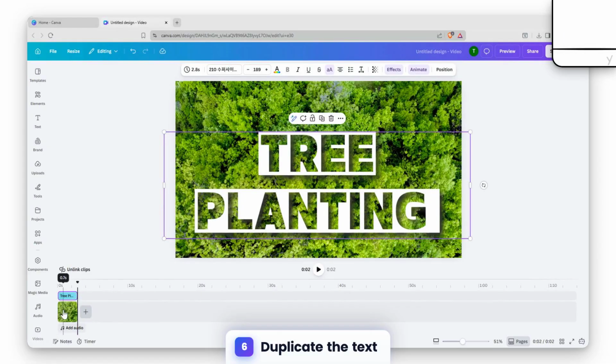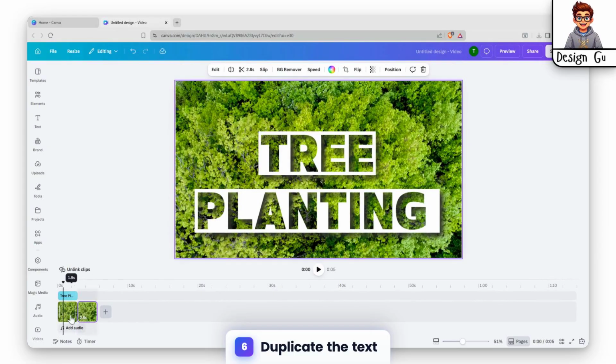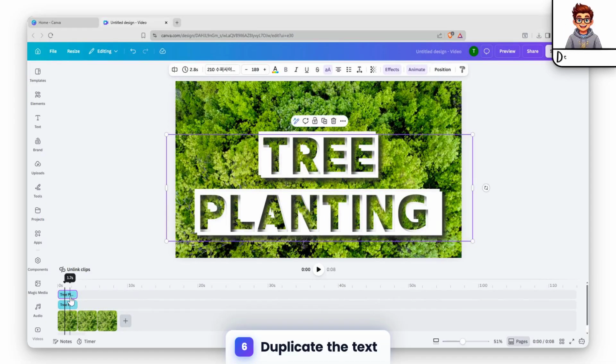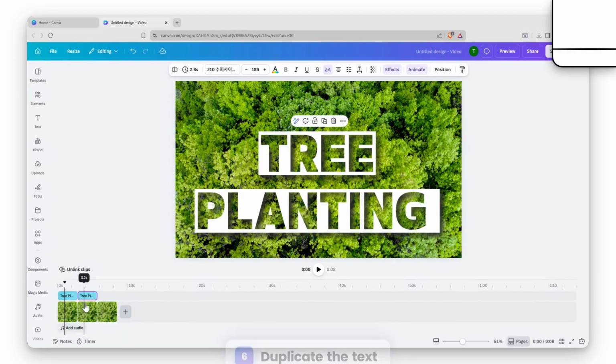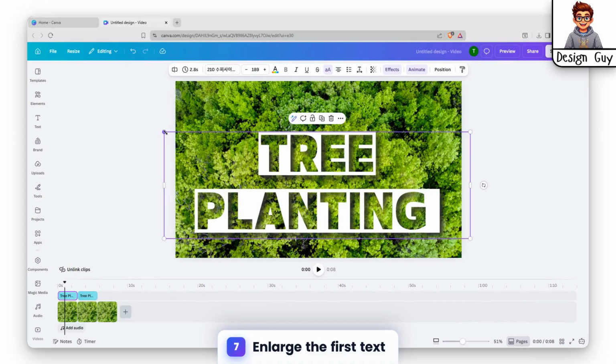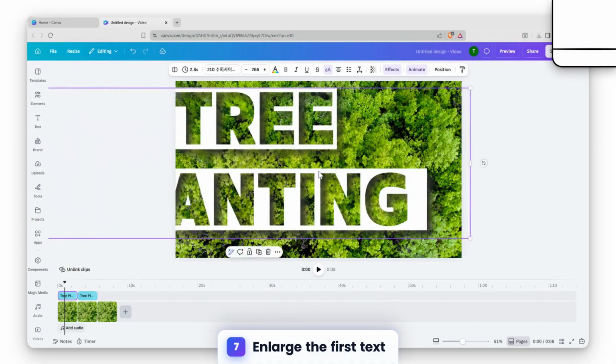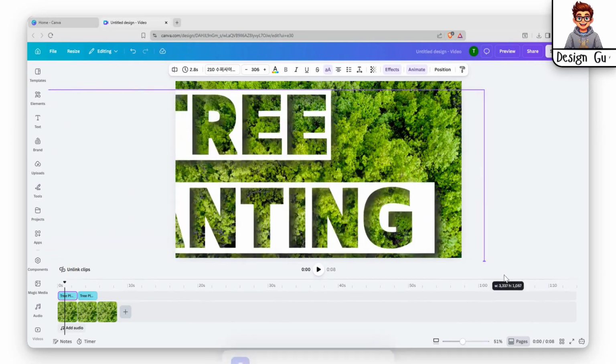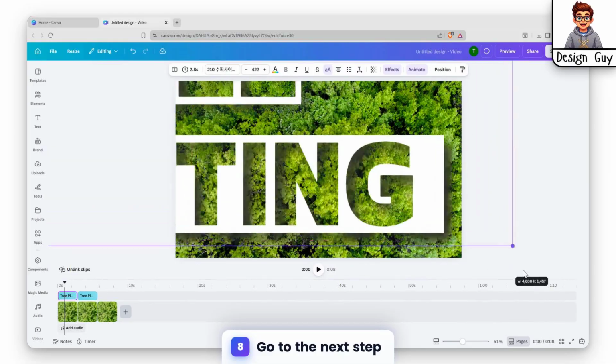Select the text, then duplicate it twice to create 3 copies. Next, duplicate the entire group, including both the text and its container, so you have multiple sets of the duplicated text elements. Select the first text, then adjust the font size to make it larger using the size option in the toolbar. Go to the top menu and select the G option to begin.